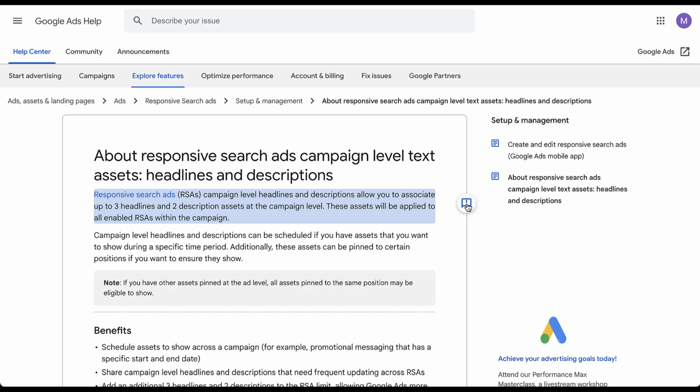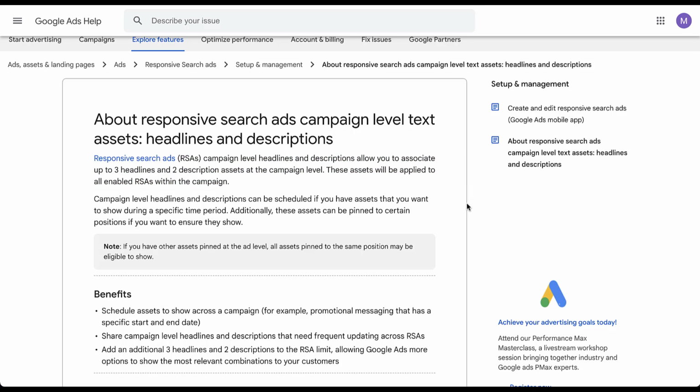And if we scroll down just a little bit, you can see what Google talks about as the benefits here. You can schedule short-run promotions at the campaign level by using these assets rather than your RSAs. And you can also share specific messaging that changes frequently at the campaign level instead of doing it at the ad level. So now let's go back into the client account and I'll show you the example I'm going to use.